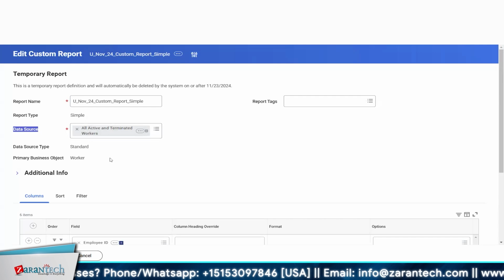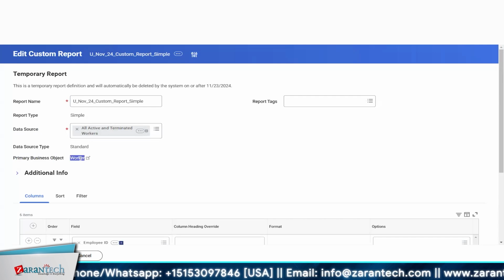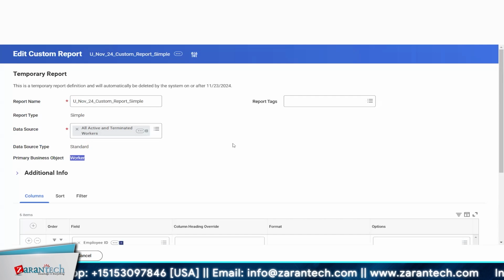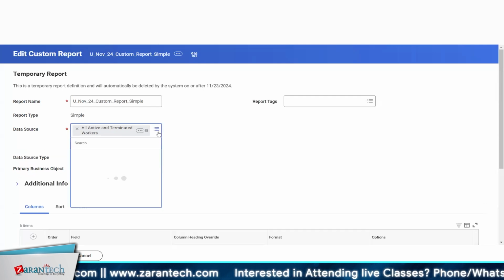This was the initial data source that we picked, but now it is allowing us to change the data source. But if you observe here, it is not allowing us to change the primary business object, which means once you create a data source, you can change the data source, but not the primary business object. This is an important note to remember, right? So let's see how we can change the data source.